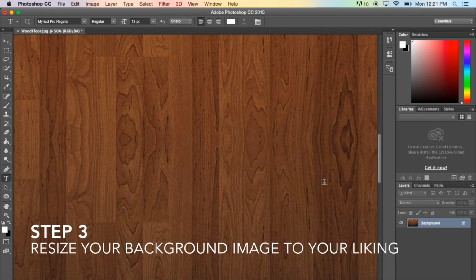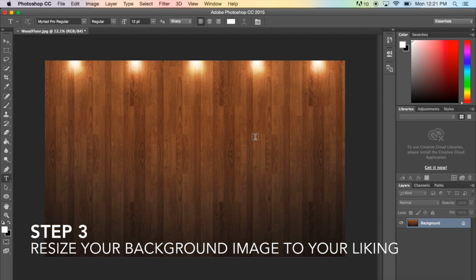After clicking OK, your image will become large due to the new resolution. You can go ahead and zoom out.